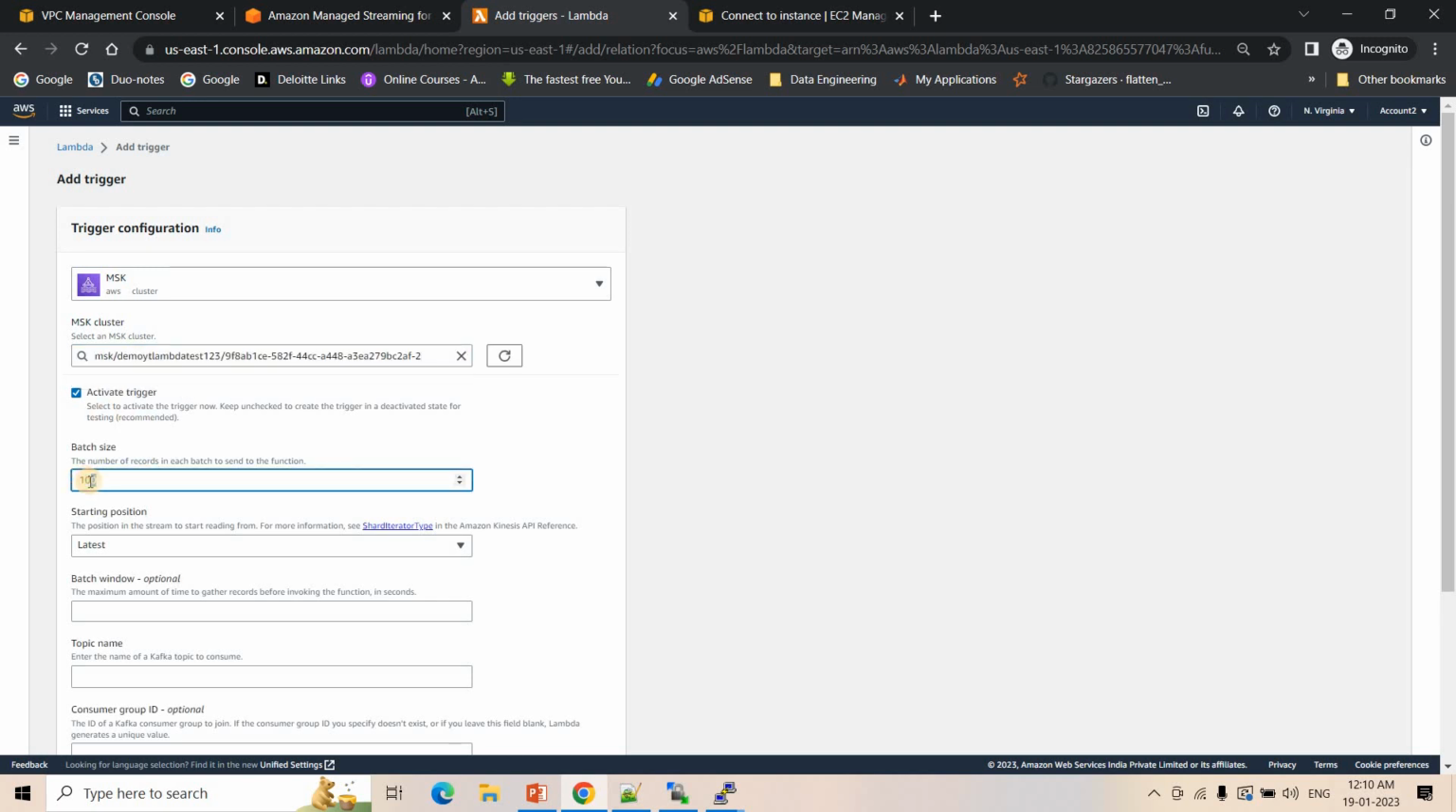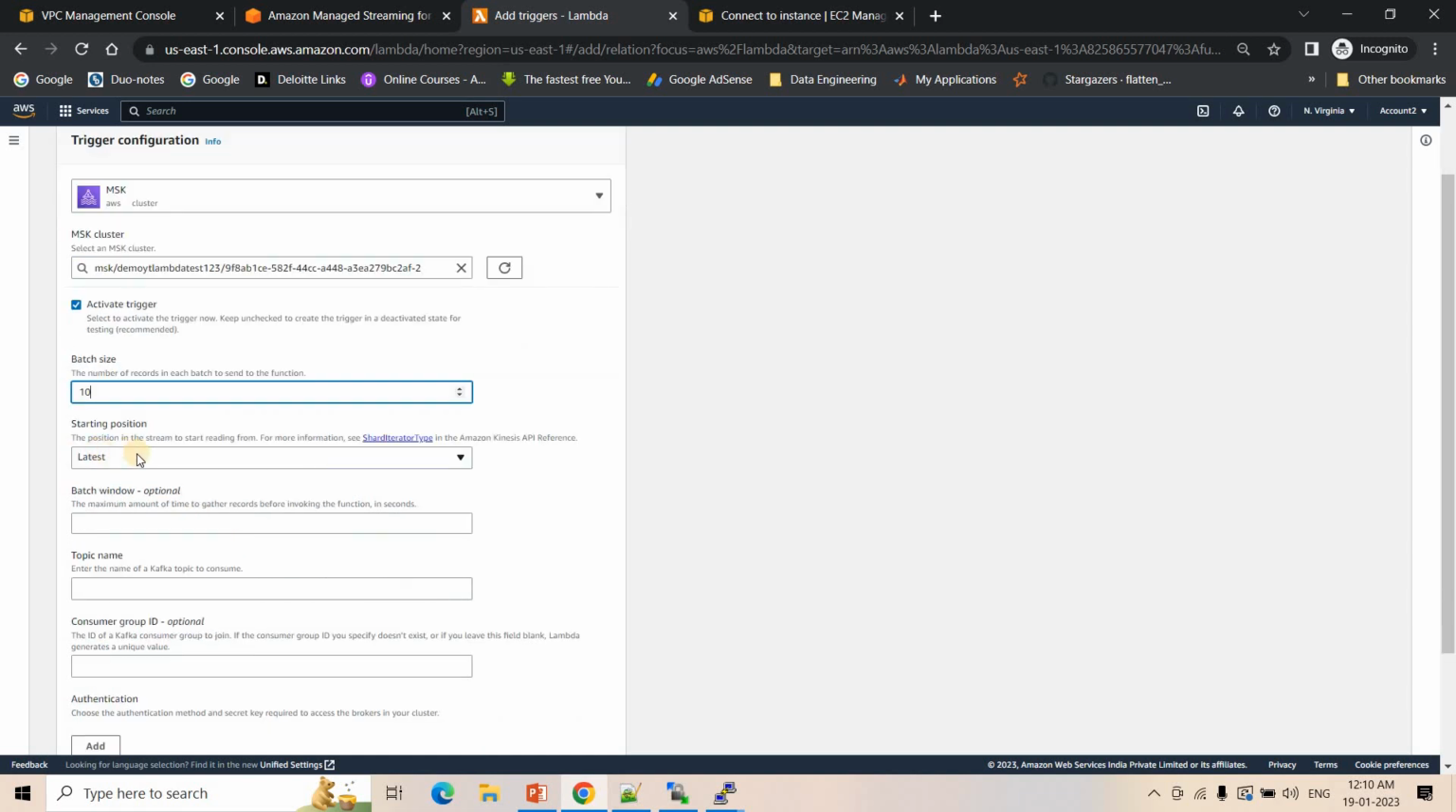Batch size I am keeping 10, so let it accumulate at least 10 messages. And the starting position I am keeping latest, so that only the latest messages will be consumed, not from the beginning. Same like Kinesis, what we discussed, latest and trim horizon, these two options are there.